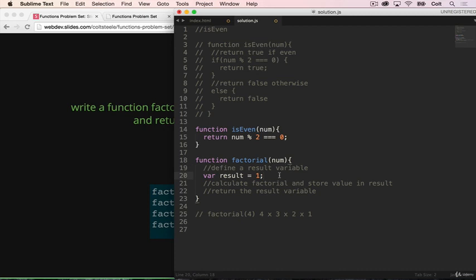So to do that, we'll want to use a loop. We could use either a for loop or a while loop. I'm going to use a for loop here because it's a little bit shorter. So for var, and let's just call it I. And we could start I as 1, so I'll do that first.